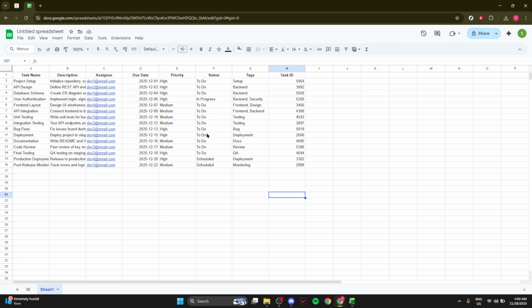And there you have it. In just a few straightforward steps, you've successfully integrated Clickup with Google Sheets, paving the way for enhanced data management and team collaboration.